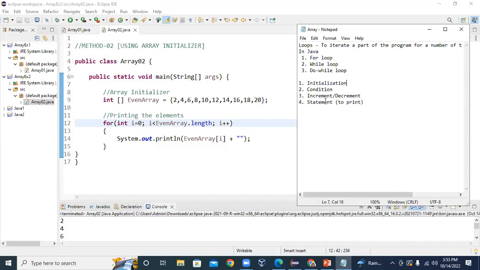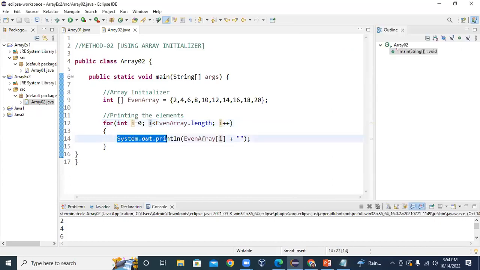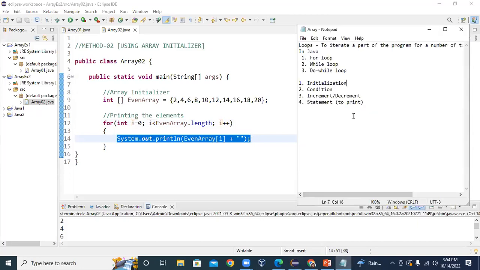Increment means we will be increasing the value. Decrement means we will be decreasing the value. And the statement. Here, this part will be having a statement. Mostly it will be the statement that you are supposed to print. So these are the four parts of the loop.